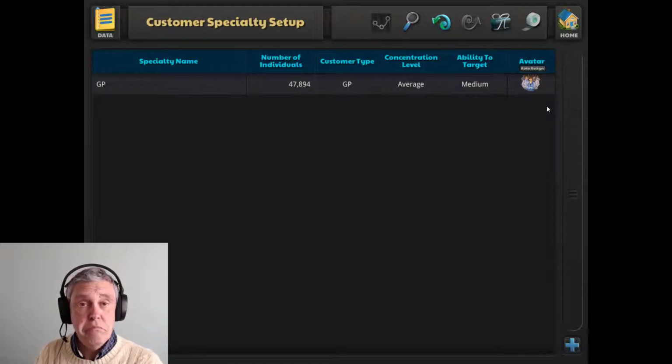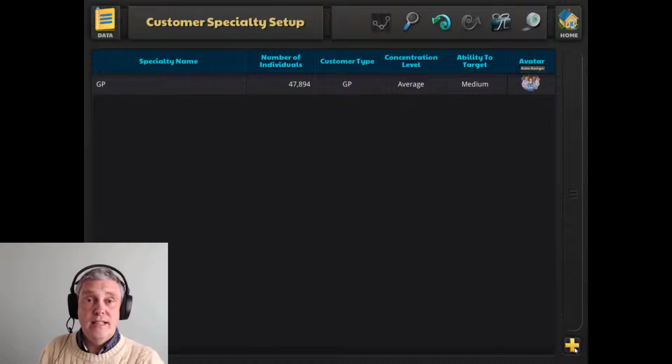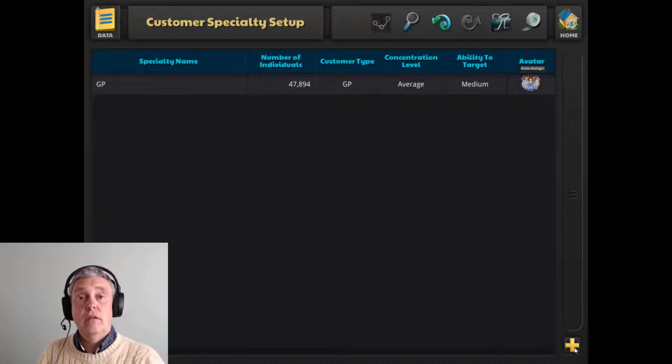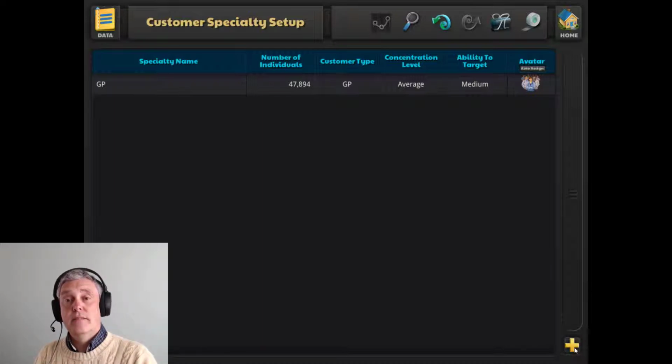So as you can see, same process as the products, very, very similar, and I can go on and press the plus button and add in as many as I like, either one by adding 1, or by changing the number and cutting and pasting a whole load in altogether. So there would be my customer specialties being added.